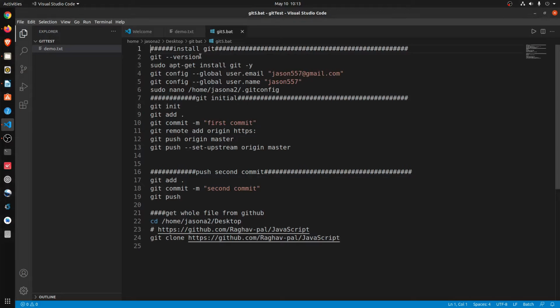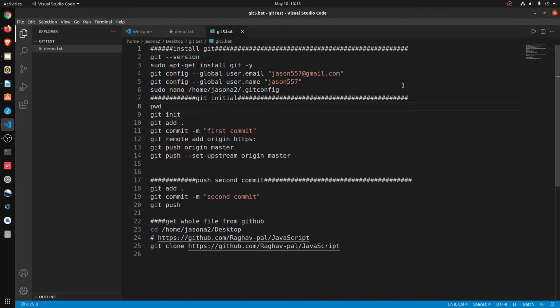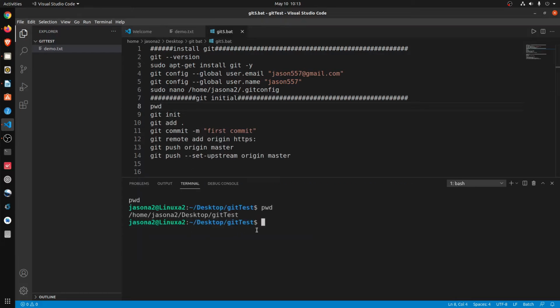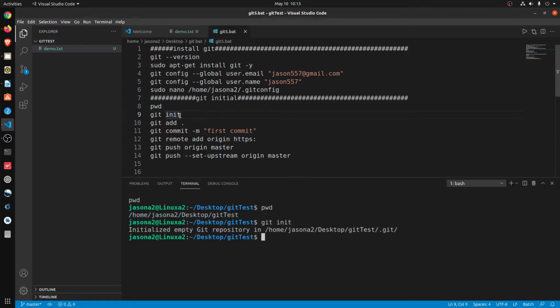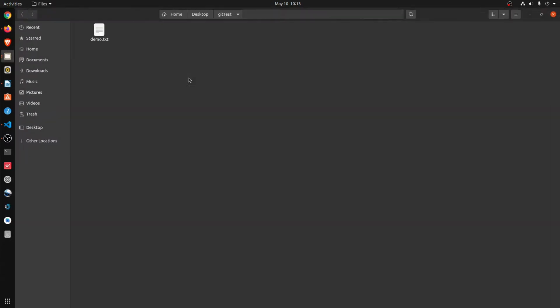Okay, now the working directory. The working directory is on the desktop, git test. Okay, this is my working directory, home git test. So now I would like to initialize it. Okay, git init. After initializing, okay, so now git test.